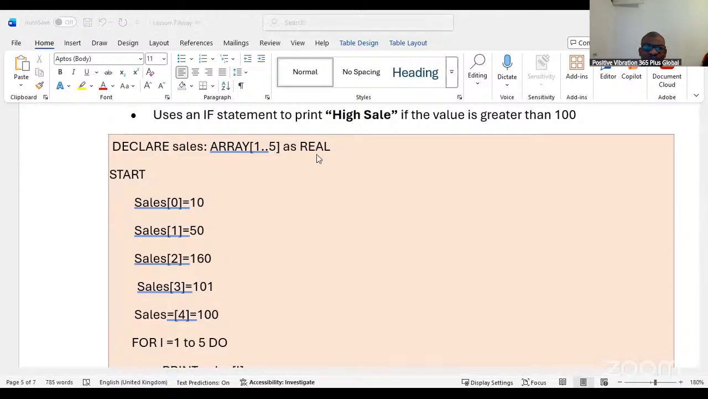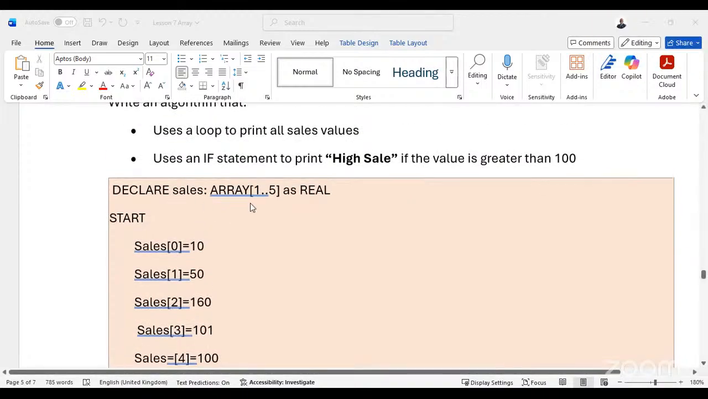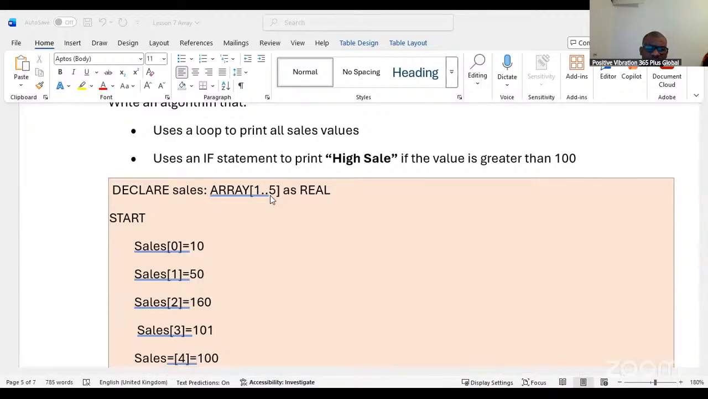Come, Katrina. We're declaring sales as an array. Very good. And what does 1 to 5 mean here? From 0 to 4, sir. It starts at 0. So it's the size of the array. So the array is going to have a maximum of 5 characters.